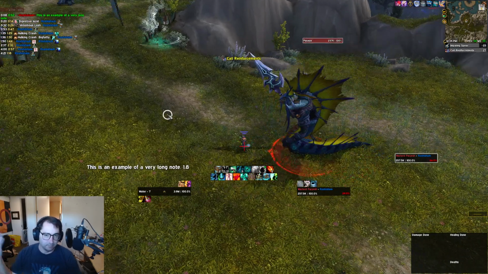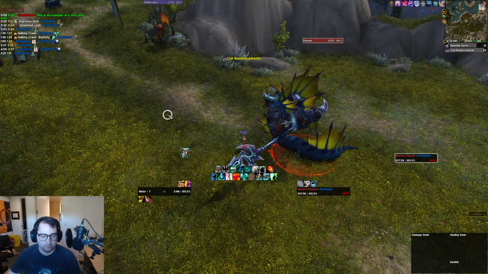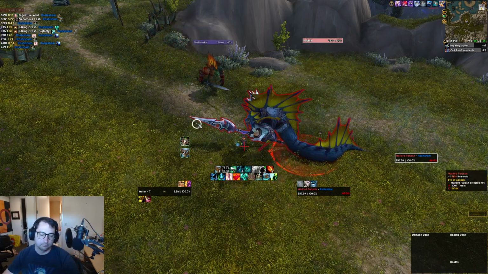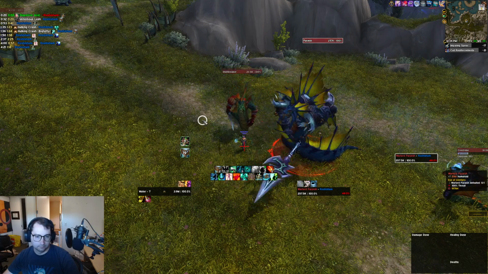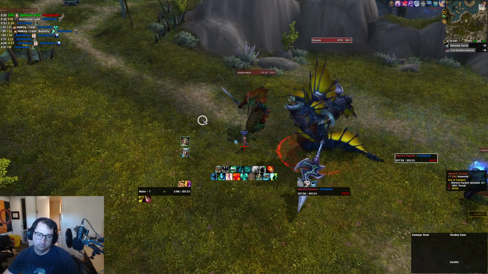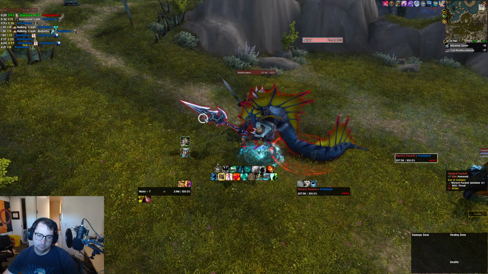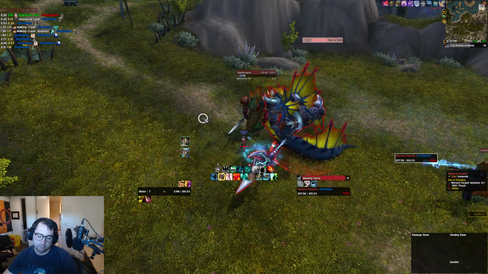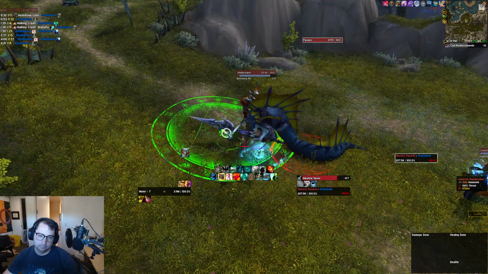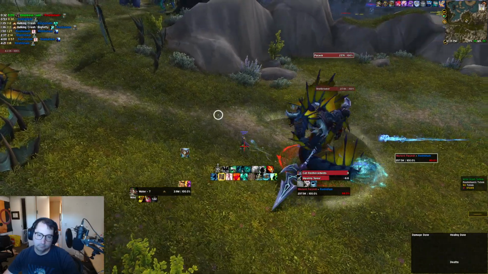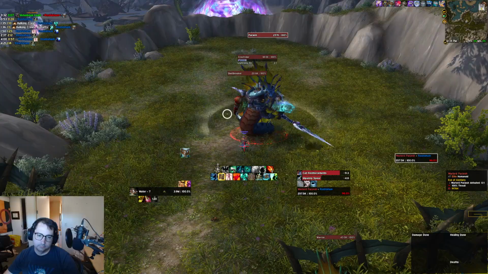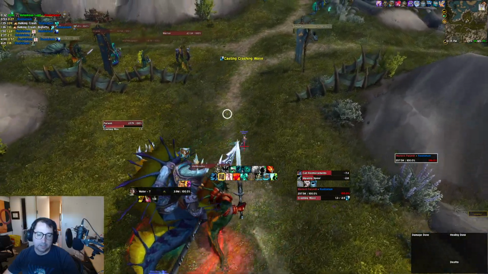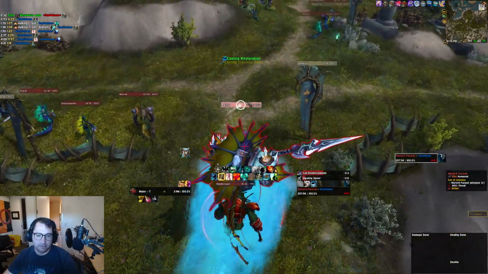This is an example of a very long note. 3, 2, 1. Cloudburst 3, 2, 1. Wind Rush Totem 3, 2, 1. Okay, so that's an example of how it works, and you just walk out and reset.